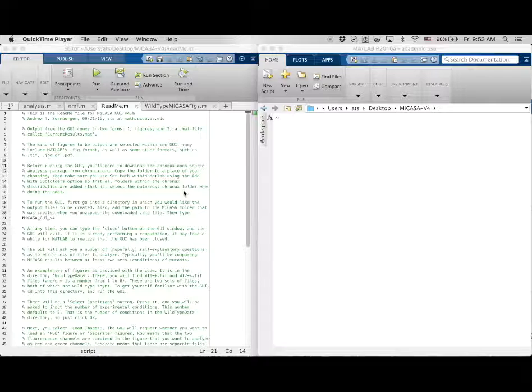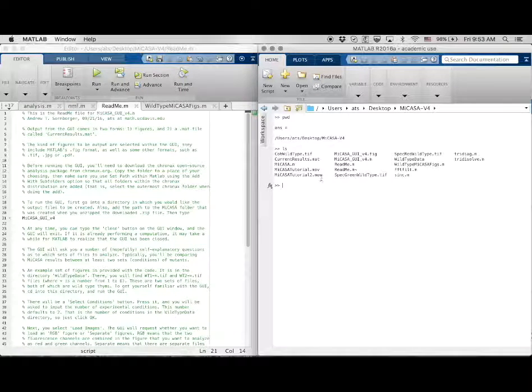Okay, so I'm back for a third installment. What I want to do now is explain a little bit more about how to make some ready for prime time figures from this data. So we just ran the MiCASA GUI, and we're inside this folder called MiCASA-V4. If we look at the files that we have here, we have this file current results.mat, and that's got the results that were output by the GUI.